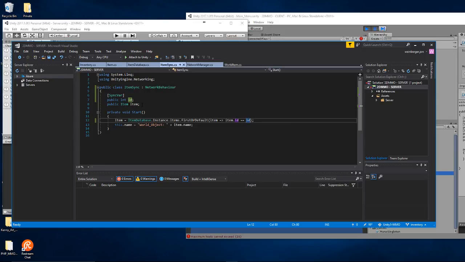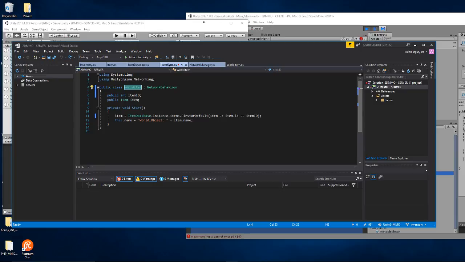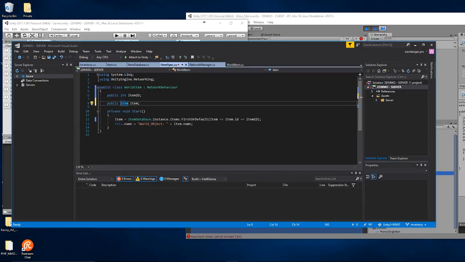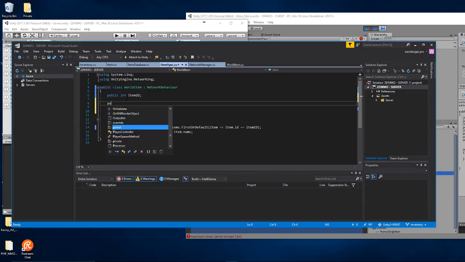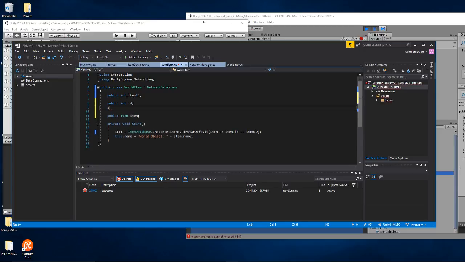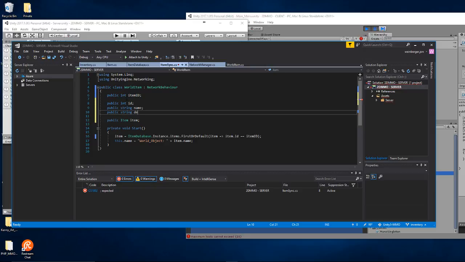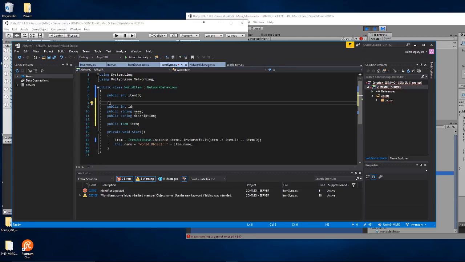Alright, hold on. I'm just gonna try this for a second here. So I'm gonna undo all this stuff because this is how I actually set the item in the server. So I want to keep all that good stuff. So here, instead, I'm gonna break this into its simple parts. So let's go ahead and just say, here we have public int ID, public string name, and public string description. Let's try this. Alright, these all match the look and feel on the client.